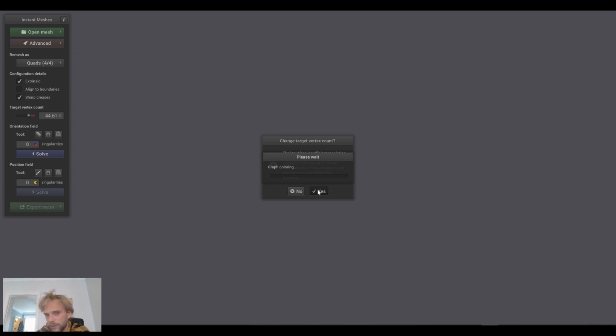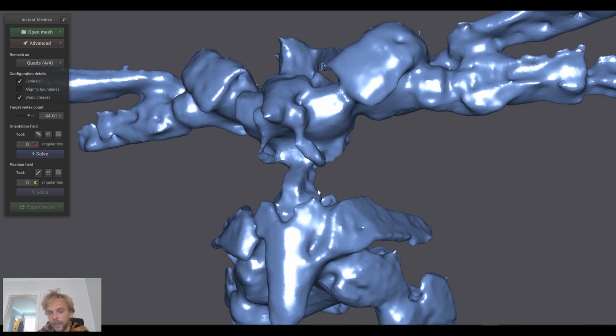Or just waiting for it to do the thing. There we go. Okay, 44k points. It's going to do more, but for now I'm leaving it as it is. And once you have all of this set up, then you just start pressing the solve buttons, right? So I'll press the first one, orientation field, solve.